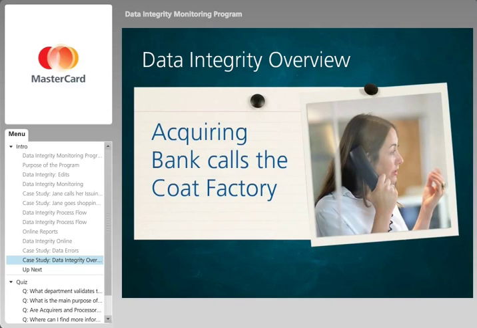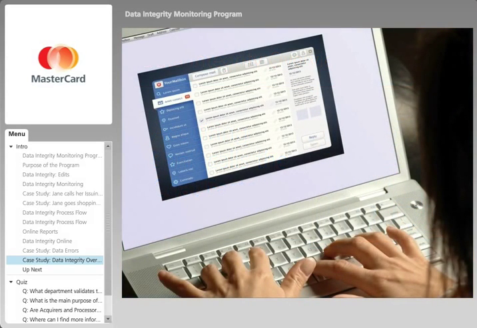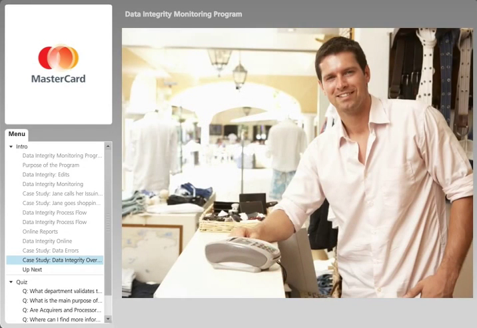Hi, this is the Coat Factory. How can we help you? Hi, this is your acquiring bank. We received an email regarding non-compliance on some of your transactions. Do you have time to discuss the issue? Yes, we can discuss it now.